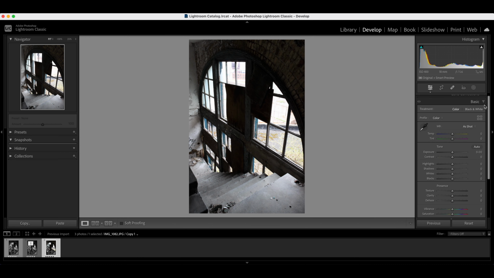I'm going to come into basic. And then before I shift over into black and white, I'm going to click on the eyedropper tool. I'm going to click on this concrete, and that's going to do my white balance. It's going to bring the temperature up a little bit. Actually, when I do black and white, I like to bring up the temperature a little bit before I convert the image, especially in this type where I have some concrete.